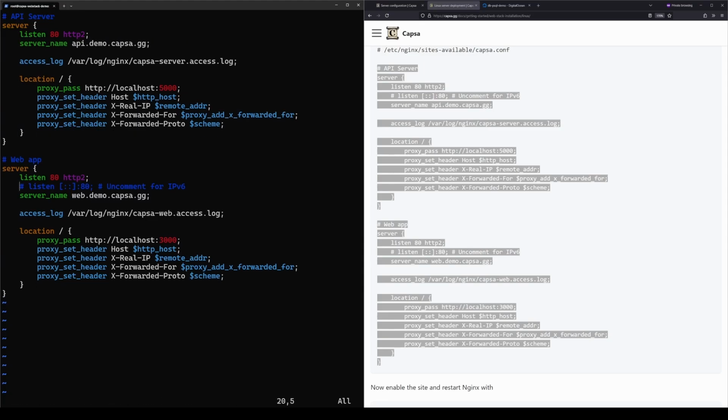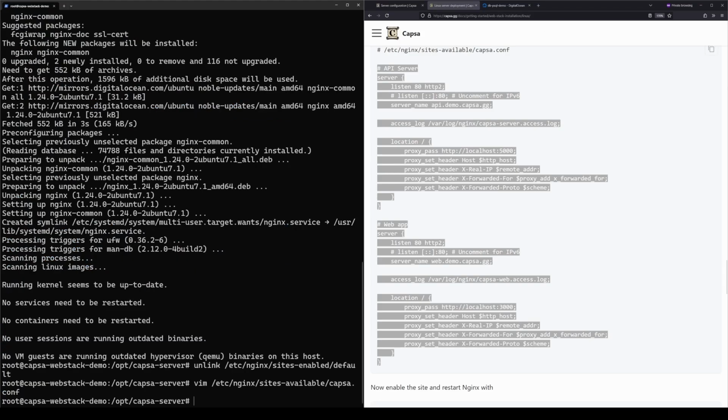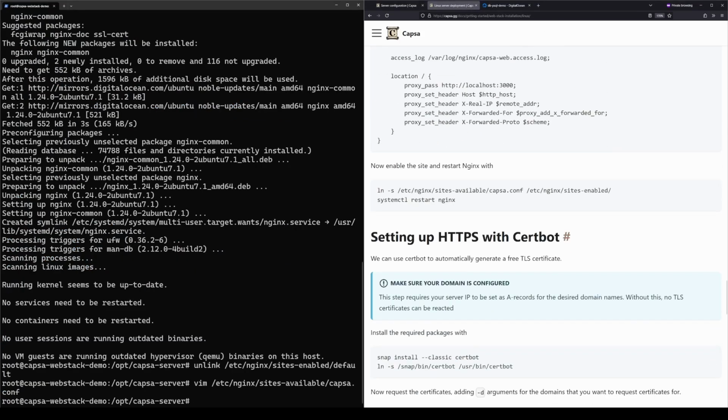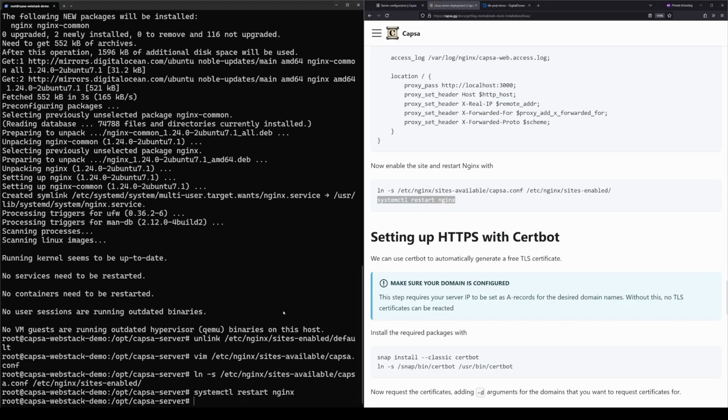We will not be using IPv6. We will be using HTTP2. The server names are set correctly. It looks like the proxies are also set up correctly. So we can save this. And then we link the site to be enabled. And then we restart Nginx.